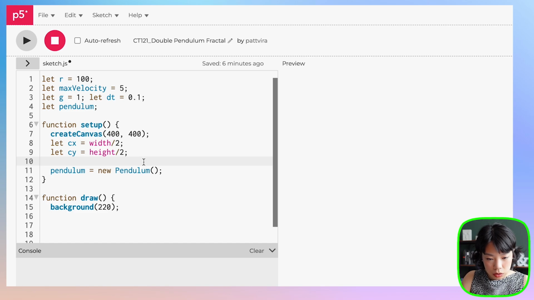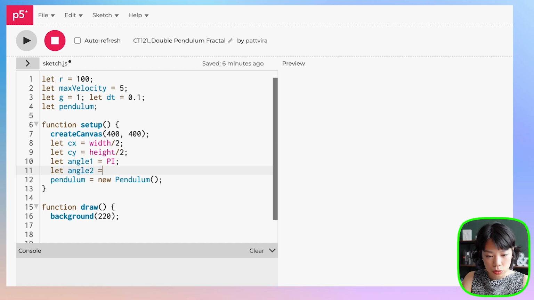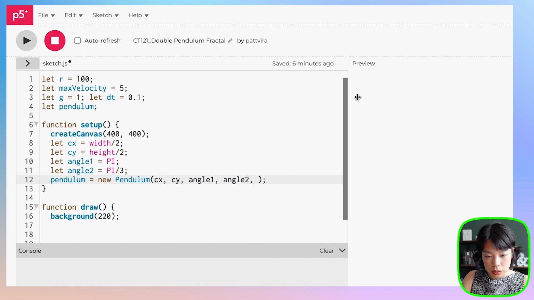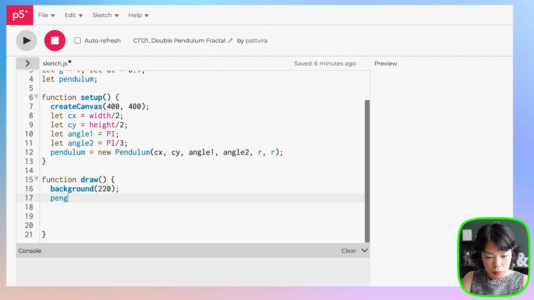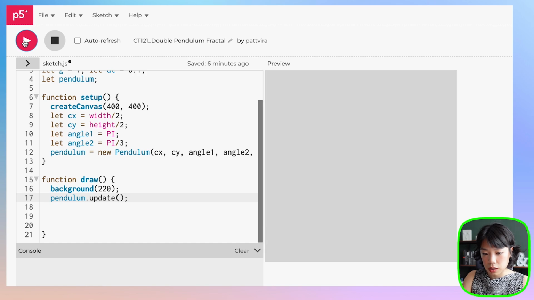All right, so angle 1 will be, let's do pi. Angle 2 will be pi divided by 3. Then let's do CX, CY, angle 1, angle 2. And then for length, we're just going to put R and R. And then let's just do pendulum dot update. So I'm going to run it just to make sure no errors.